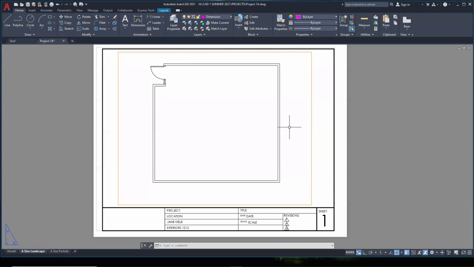Oh, you know what? Before I get into dimensions, there is one more very, very important thing that I want to do. And that is I want to lock my viewport. So I'm going to click on the viewport. And down here to the left of the scale, there is a little lock. And when I hover over it, it will say selected viewports are not locked. I'm going to click on that and the little lock symbol lights up. And that viewport is now locked.